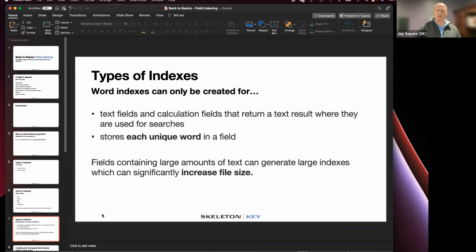Well, what that can do is it can do two things. There are some pros and there are some cons. The pro is if you have to search within the field that contains these large text items, indexing is going to make that search a lot faster.